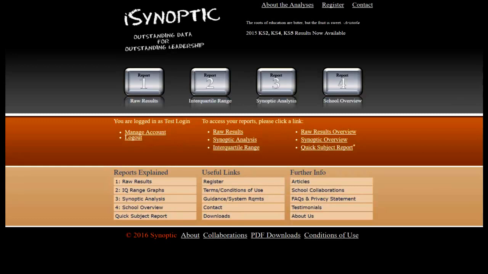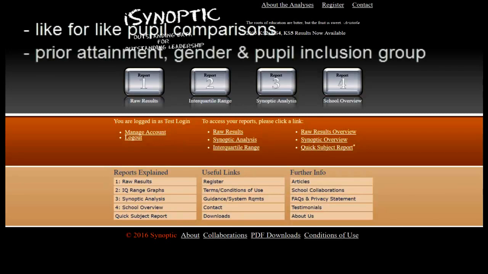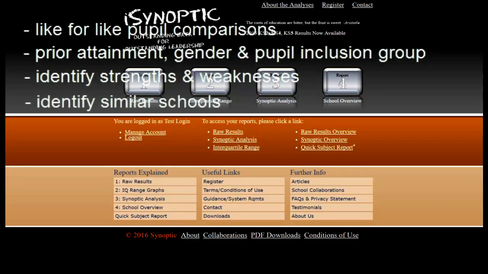As you will see, the report enables users to filter the subject-level performance data to enable like-for-like performance comparisons for a wide variety of pupil groups, whether by pupil prior attainment, gender, term of birth, or by a range of pupil inclusion groups. This report can easily identify areas of strength and weakness and, in the case of a local authority or school group user, can quickly identify other schools that have similar natured cohorts for specific subjects in order to encourage collaboration projects to be initiated.